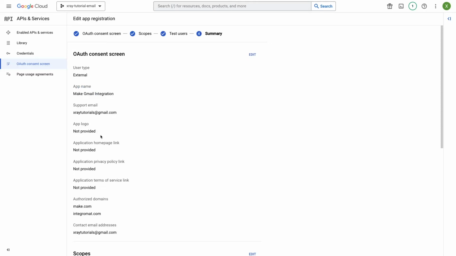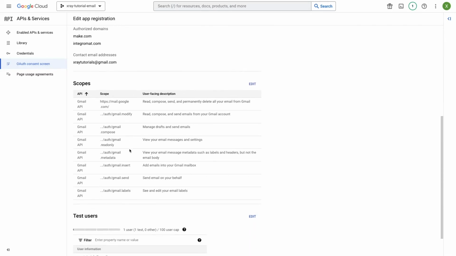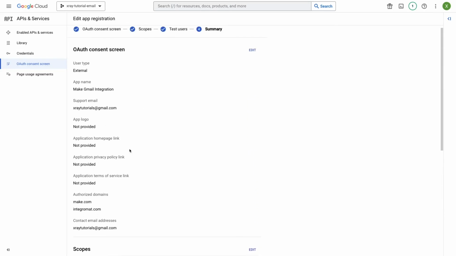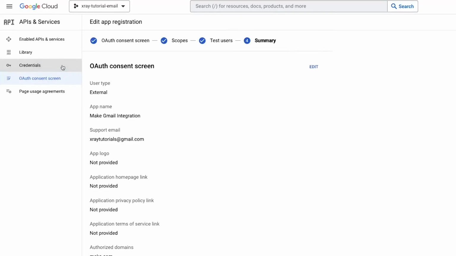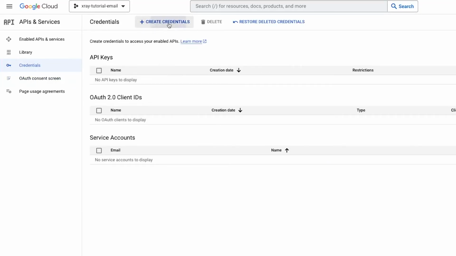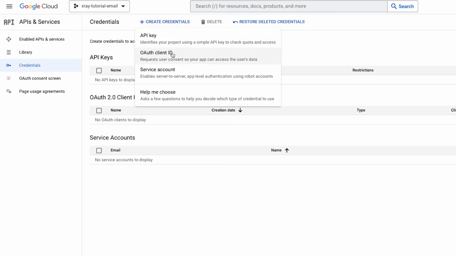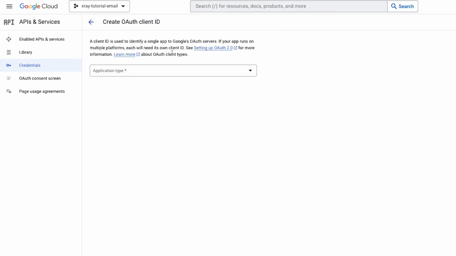Next, you'll see a summary of all your choices and settings. There's nothing we need to do here. Instead, just click on Credentials, then Create Credentials, and select OAuth Client ID. This will let you create an ID and secret that you'll need in Make. Don't worry, we're almost done.